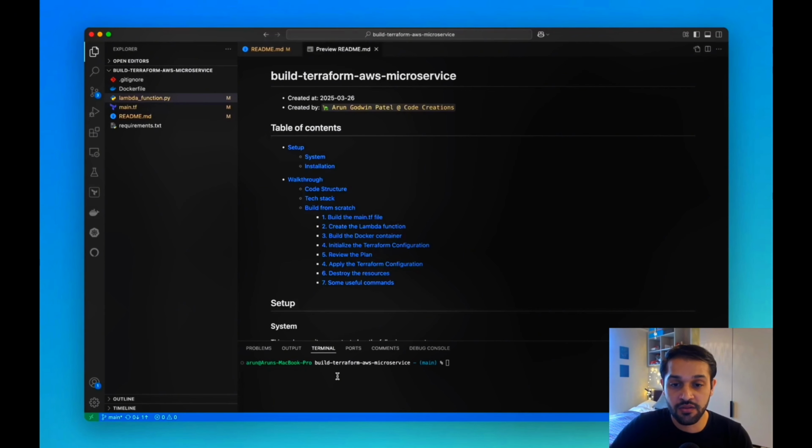So to start things off, the technology stack that we're going to be using is AWS for the cloud resources. We're going to be using Terraform to actually create and destroy the resources. We're going to be using Python as the Lambda function. And that's it. It's really simple.